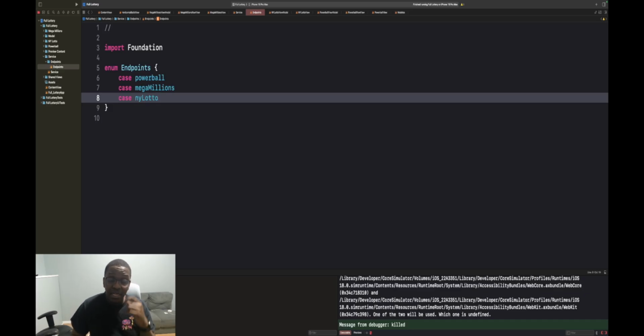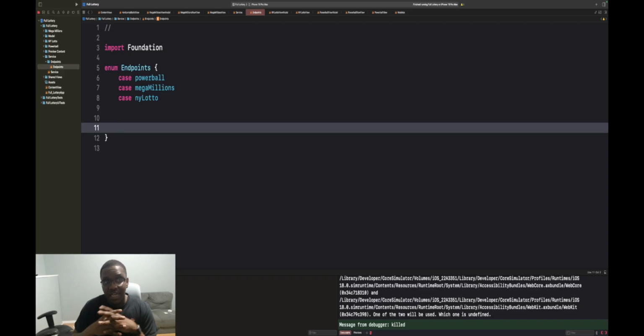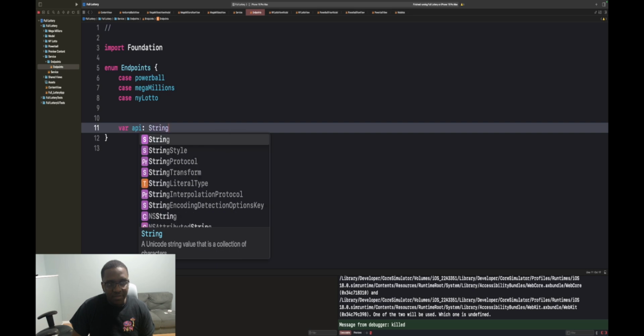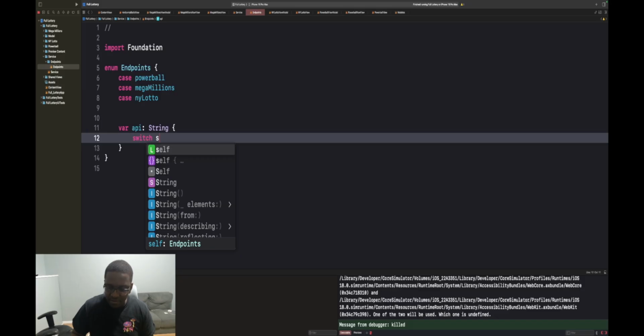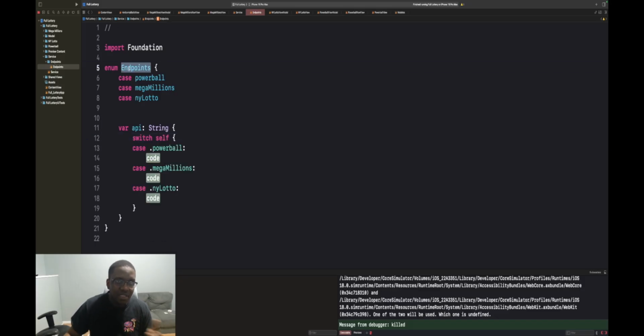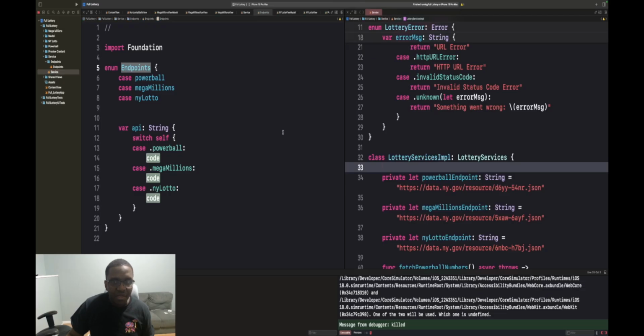So now we are gonna add a different variable inside here that links to each of these cases of the enum. So we're gonna say var, and we're just gonna call this api, right? And it's just gonna be a string. And then we're gonna do something called switch, and it's self. Basically, you're switching on this enum. Self is whatever you're inside of. So you see, that's why we can use case Powerball or whatever. So jump over to service. Actually, I'm gonna show you a better way. If you option click on service, it will open up another window right next to you.